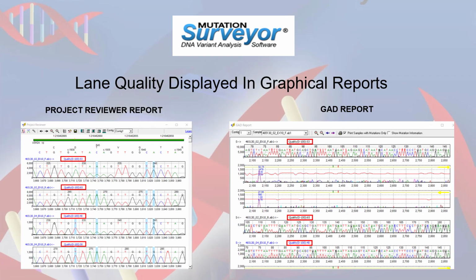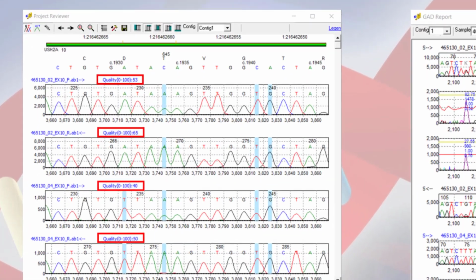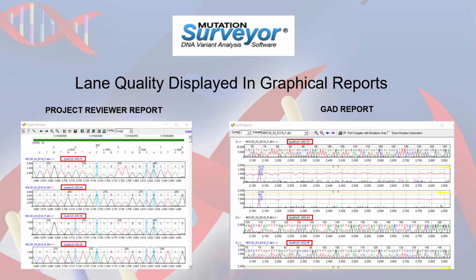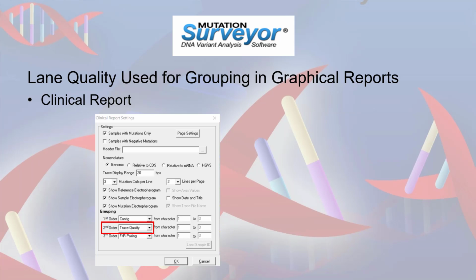Lane quality values are output in two graphical reports, the Project Reviewer report and the GAD report. Just like in the GAD, the lane quality will be displayed above each trace to the right of the trace file name. Lanes can also be deleted through these reports prior to saving the output. Although not included in the output, the lane quality may be used to help group samples in the clinical report, which is another graphical reporting option.